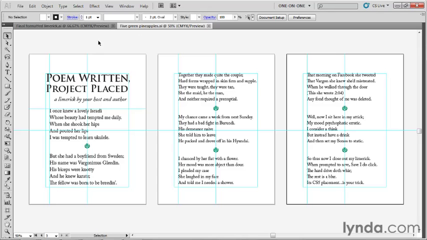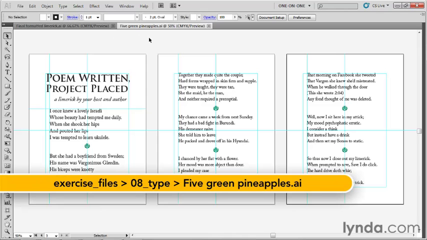I've saved my progress as 5greenpineapples.ai found inside the O8 type folder. In this exercise, I'm going to show you how to spell check your document.